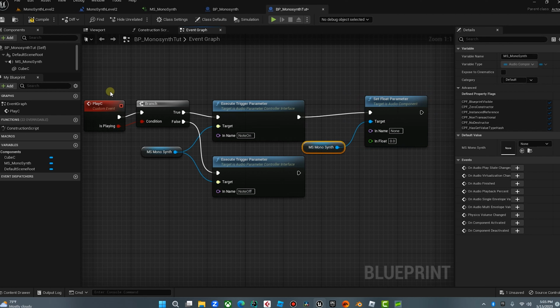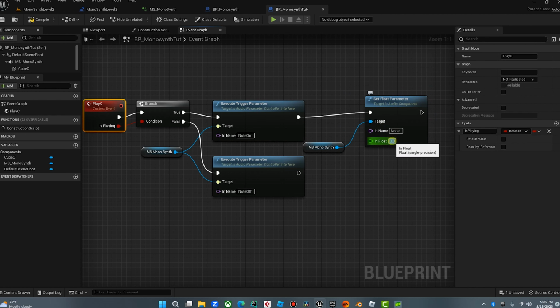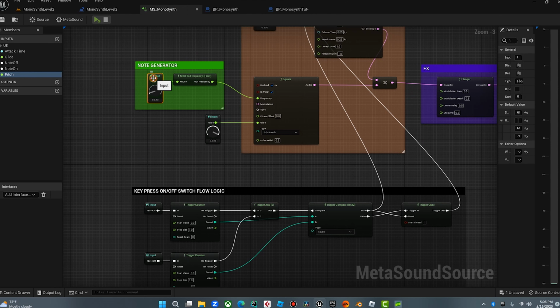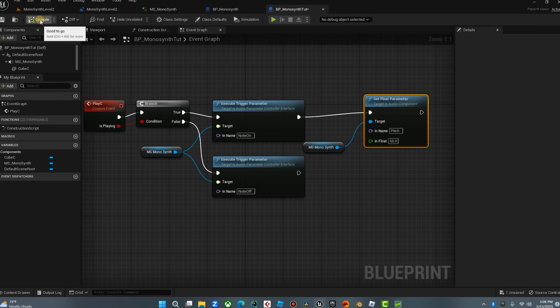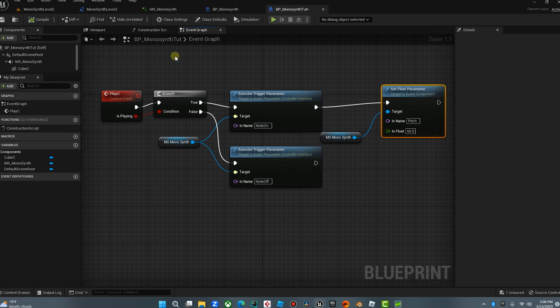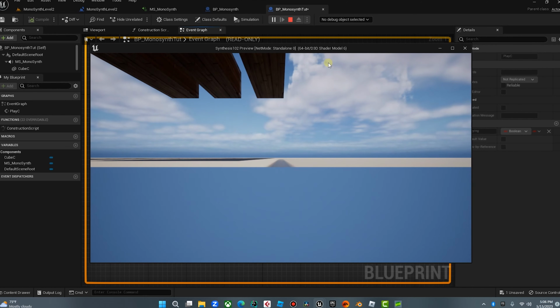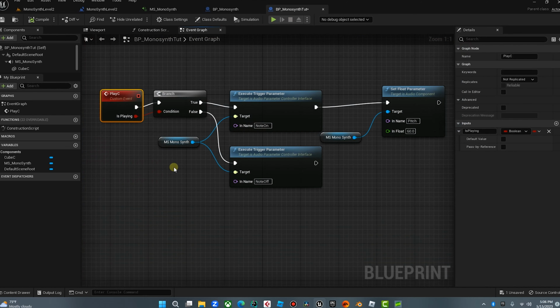And then since this is going to be our C note, we want to set this to 60, which is middle C. And we also want to make sure we name this pitch. Again, this is the input for this Metasound called pitch. So now when we execute this event, we will actually hear the pitch that we want. But we're one step away.